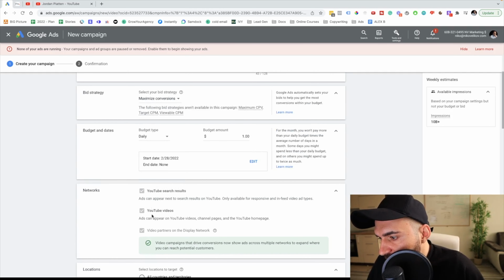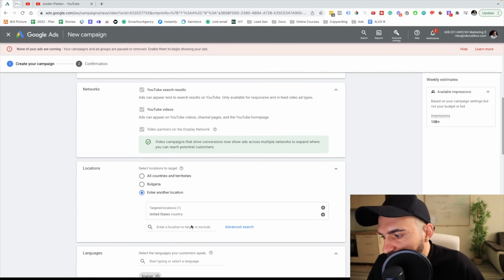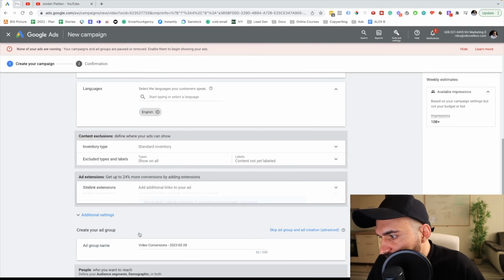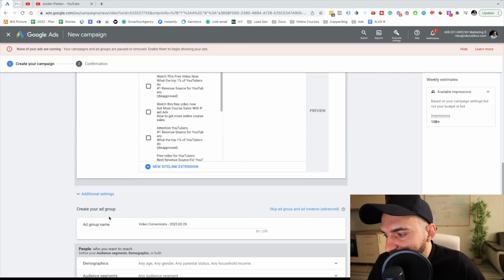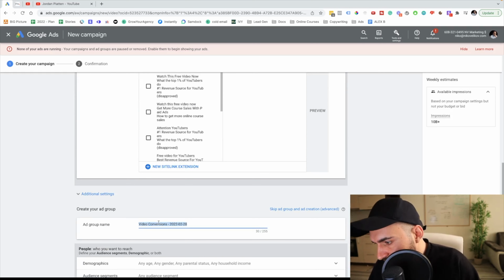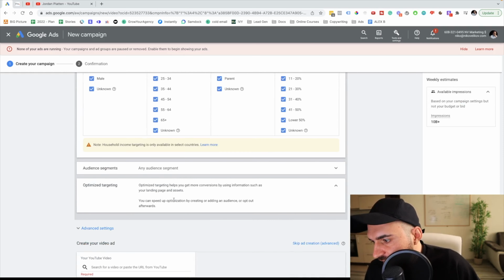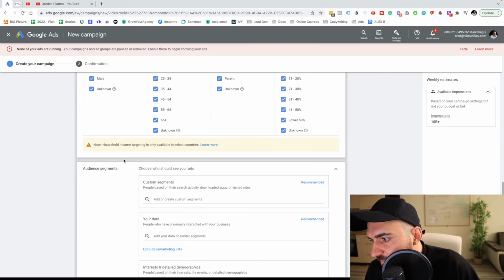Here I'll just leave it pretty much the same, targeting United States. The language is English. Here, as I said, make sure you add your site links extension. And here I'll do landing page visitors for the last 30 days, right? Demographics, I leave the way they are. And here, audience segment, this is where you add your data, right?